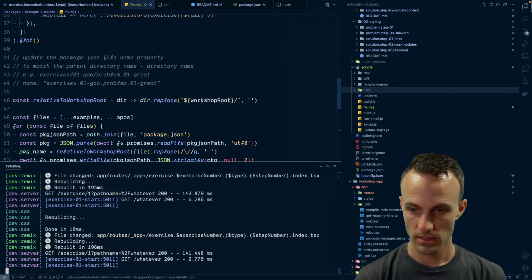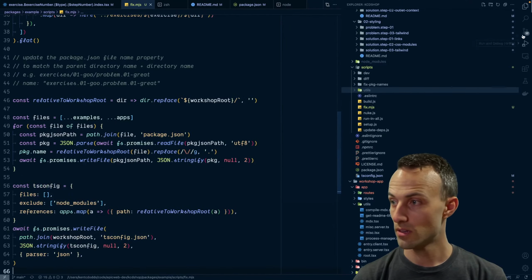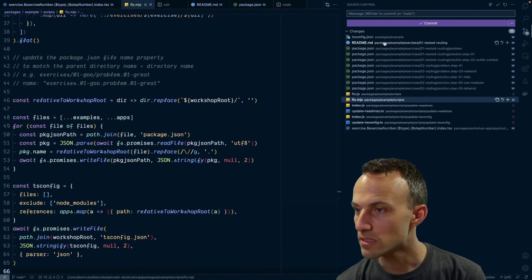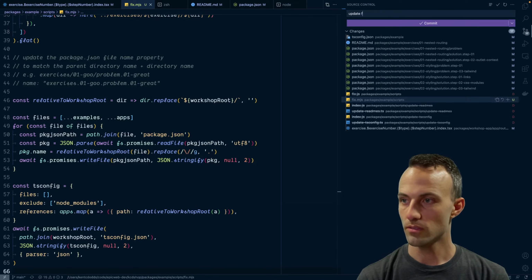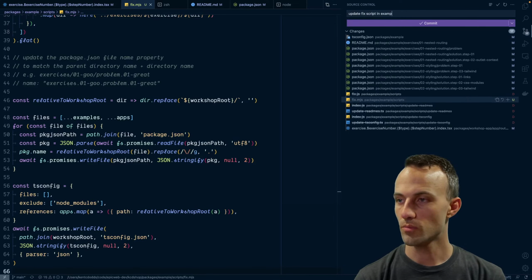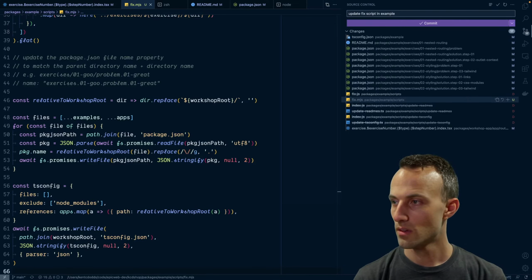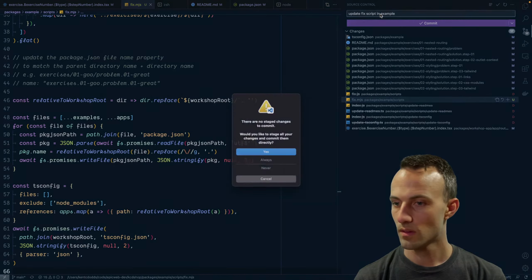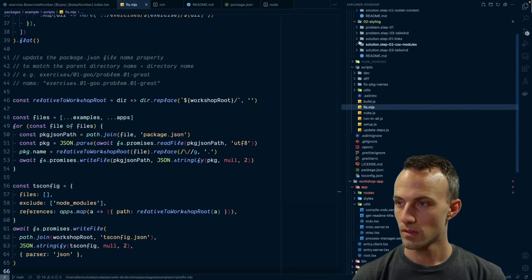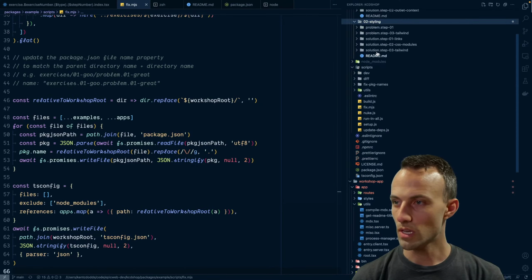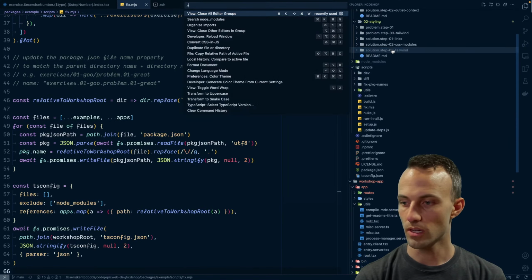So that's nice. Let's look at committing this. So update fix script in example. Why are you green? I don't understand why this is green. Reload.